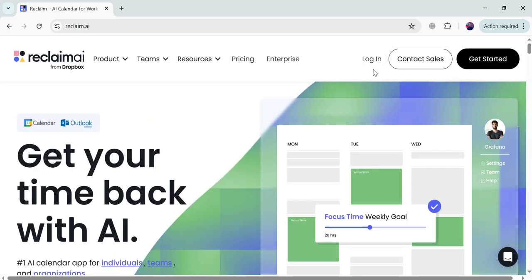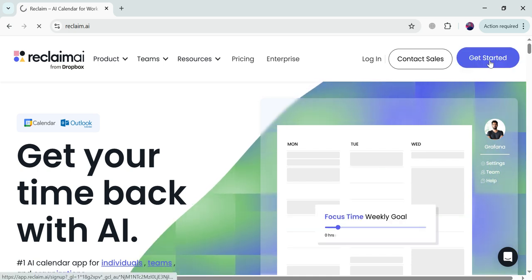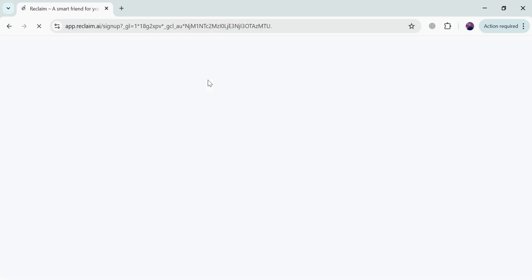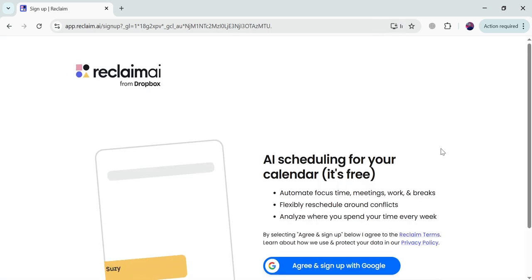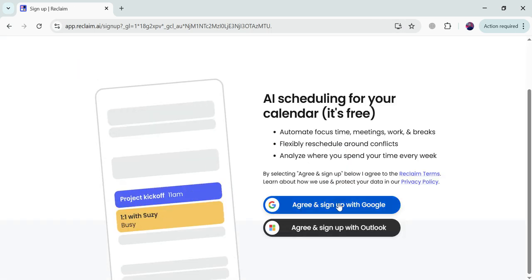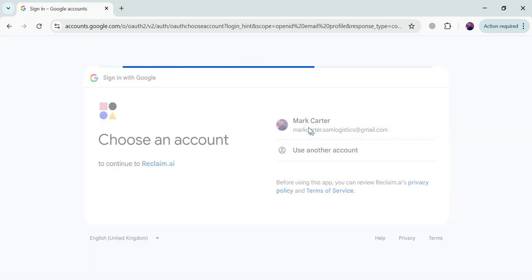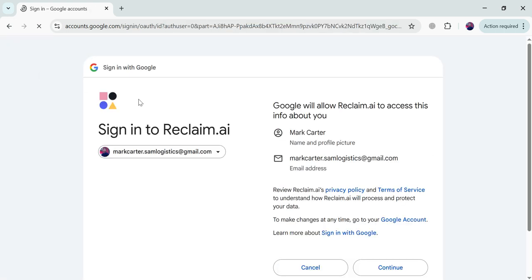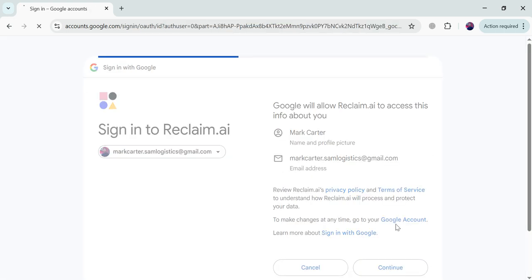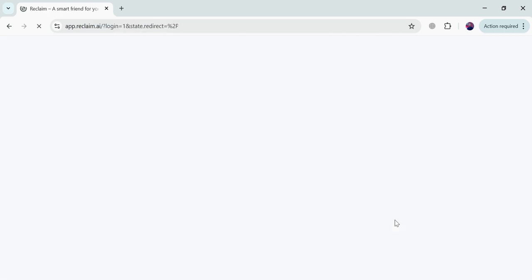In order to create an account, you have to click on this get started button, and after that you have to log into this website with the help of your Gmail account. So I'm going to agree and sign up with my Google account first. So remember, Reclaim AI is totally free, of course. There are no hidden charges for this. But if you want some pro features, then you have to purchase the membership. So I'm going with my Gmail account for signing up at reclaim.ai.